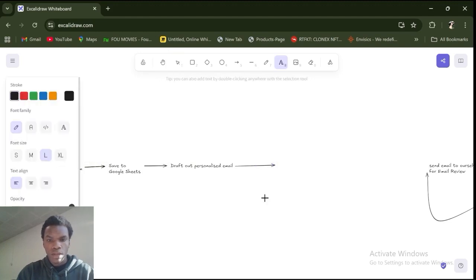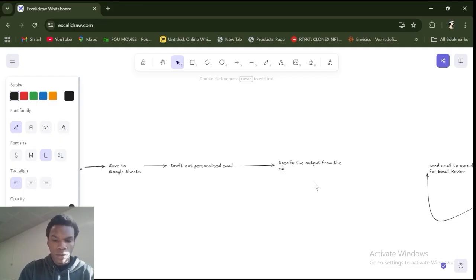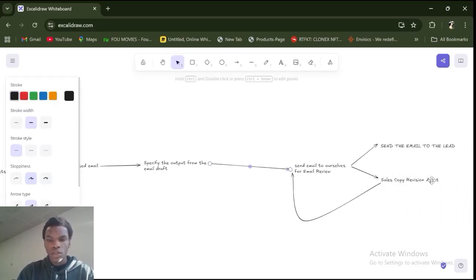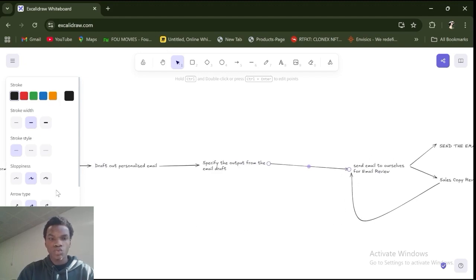Then we're going to set, or specify, the output from the email draft. So we don't want a situation where the revision agent comes and triggers the sales agent to draft out another email. No, we don't want that. We only want revision to the already existing email.